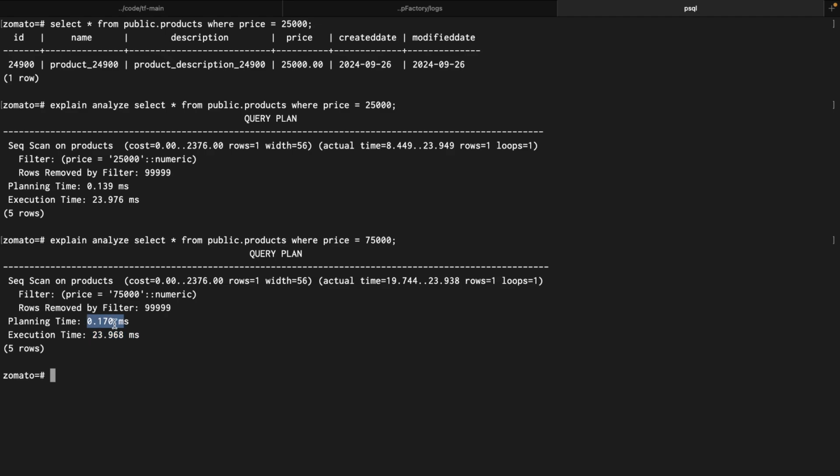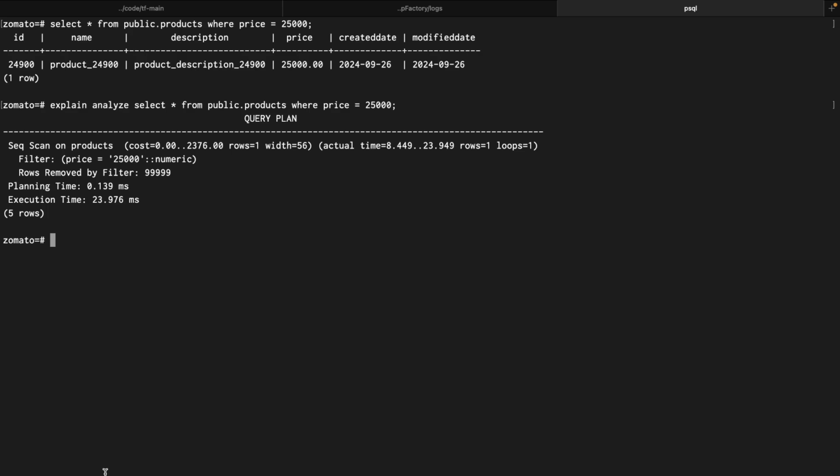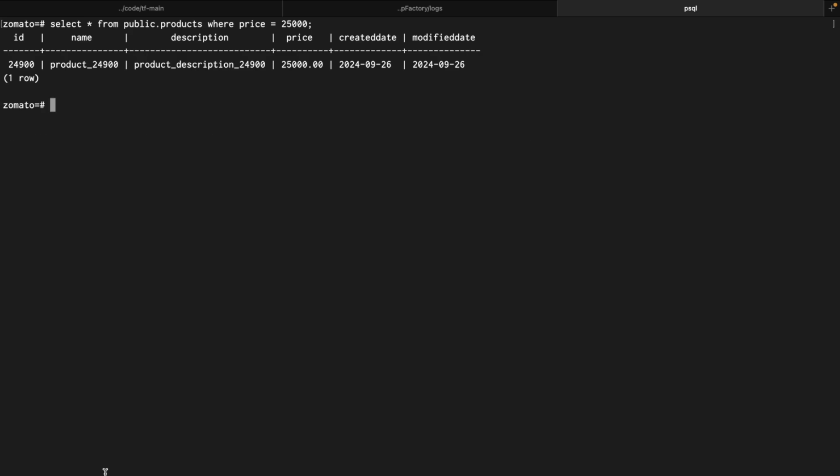23.968, 170, right? It will never be the same. Even if we run the same query, it will keep on changing, right? From 23 to 26 right now. But it will vary in a range. It will not vary in seconds. It will vary in the milliseconds range.